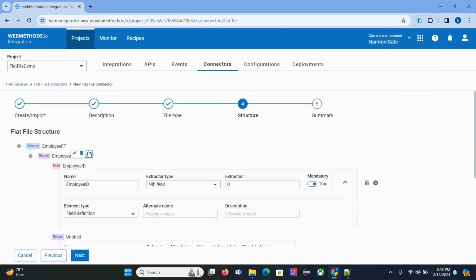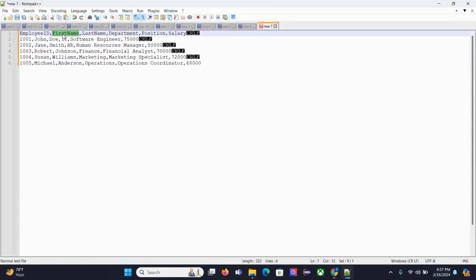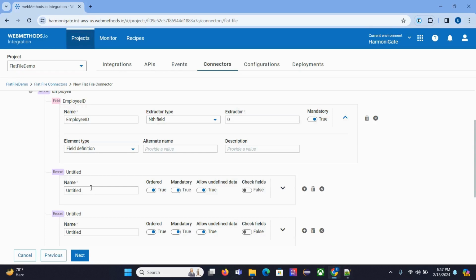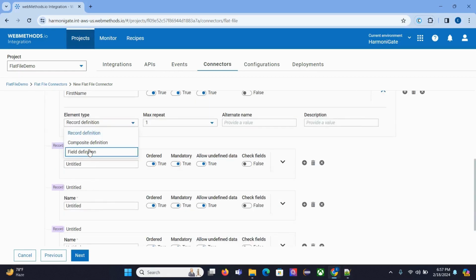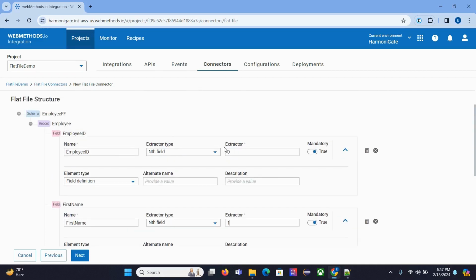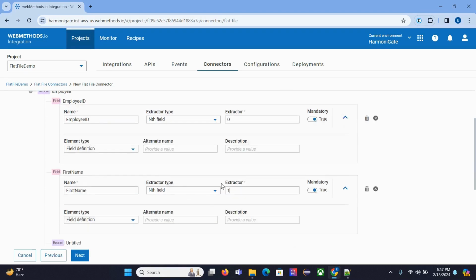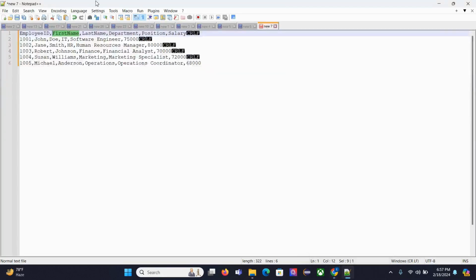Just click a few more times. Okay. Now the same way we need to define other fields as well. For the first name, give it the first name and go down, make it field definition, and the extract will be 1, because the 0th position is starting the FPAD and the first position will start the field name. And the same way we need to mention it for the others as well.